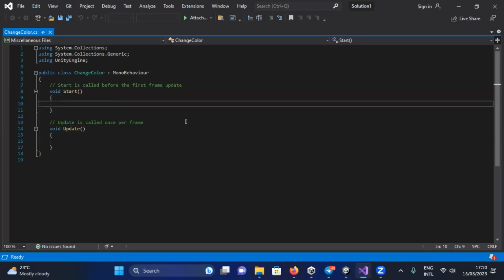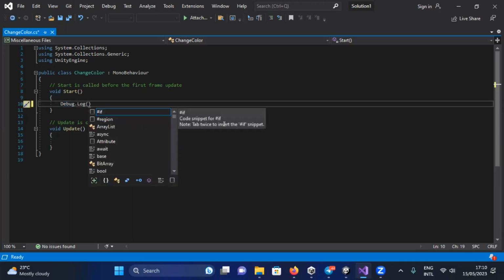Like I said, the first thing we will try is printing some text to the debug console. So we go between these brackets and write Debug.Log. Mind you, it's important that the capital and small letters are exactly the same as here. If you write debug with a small d, it will not work. It has to be capital D, then a dot, capital L, Log. Then the regular brackets, parentheses.